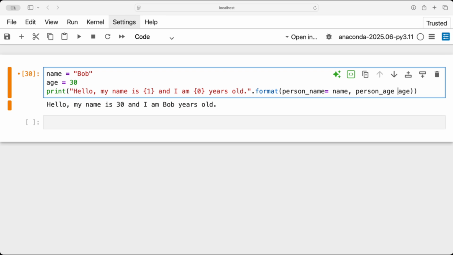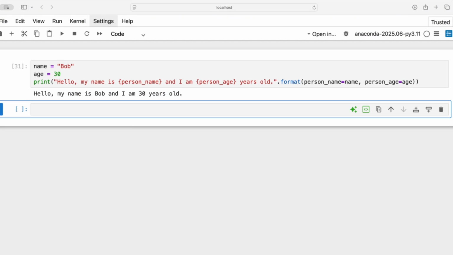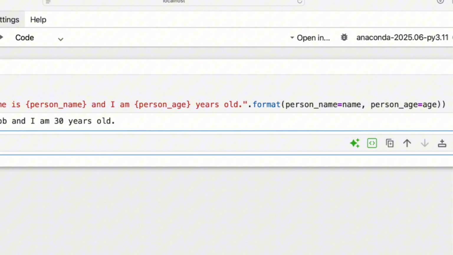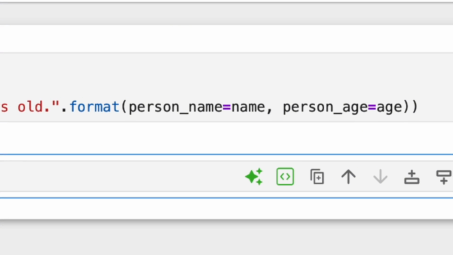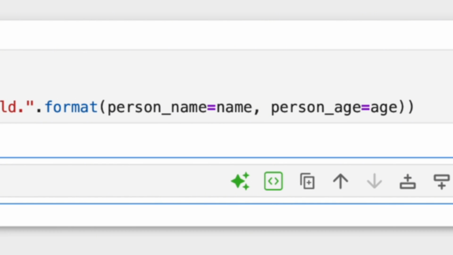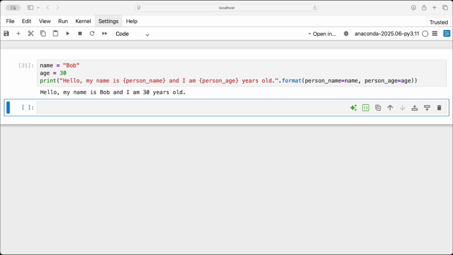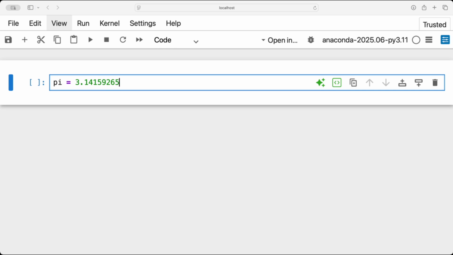We can make our code more readable by using named placeholders. Inside the curly braces, we write descriptive names like person_name and person_age. Then, in the format method, we use keyword arguments by writing the placeholder name, an equal sign, and the value we want to insert. This approach makes it crystal clear which value goes where, especially when you are working with many variables. Let's format a floating point number.